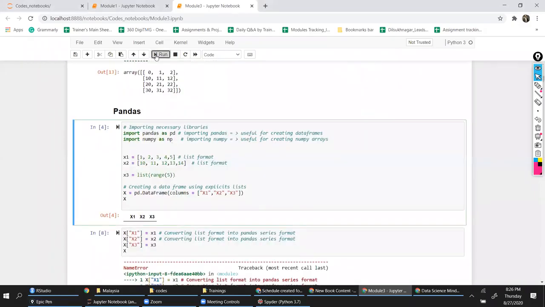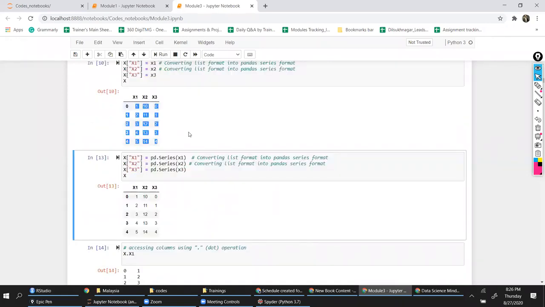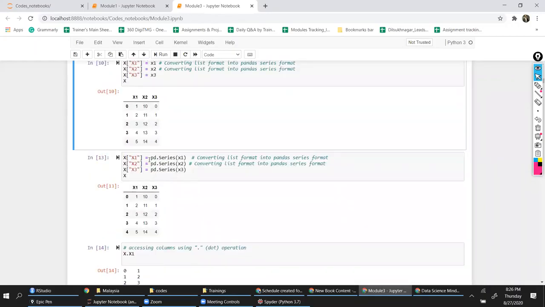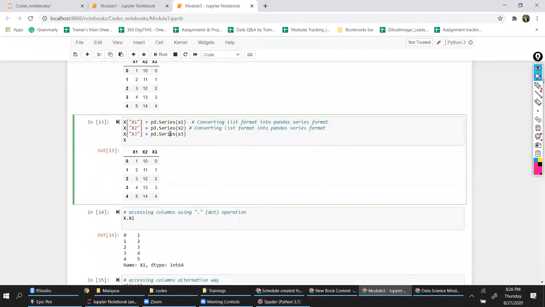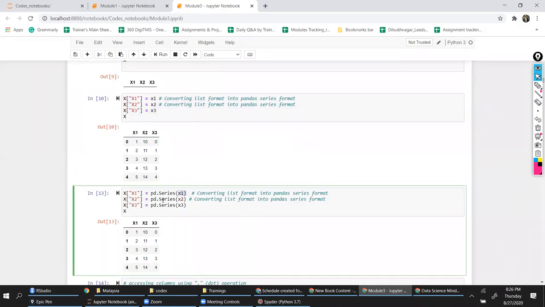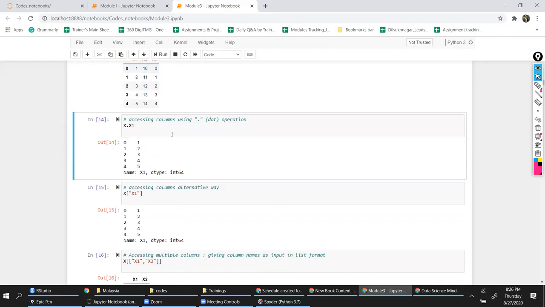X1 is not defined, so I have to execute this, and then execute this. So this is giving us a data frame. You can also first convert to a data frame and then add it. Here it is automatically converting the values from a list to a data frame, a series, whereas here you're converting the list to series form first. You're saying pd.Series, right? You're converting it into series form. Then yeah, this is another way.